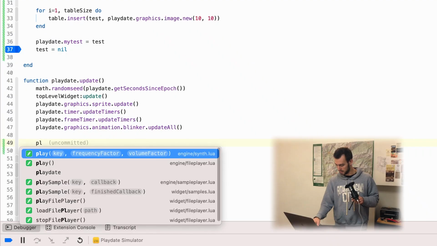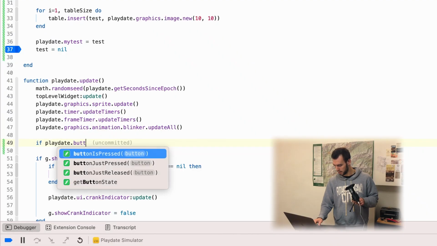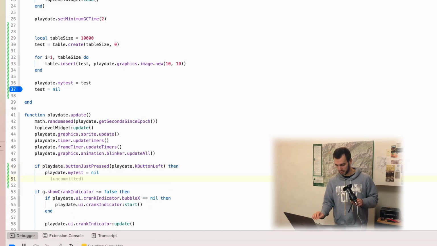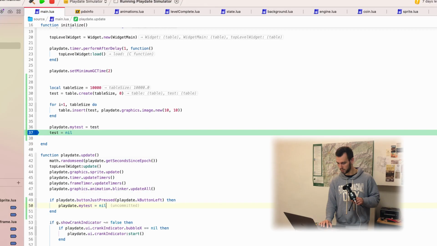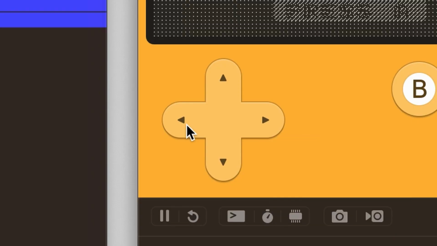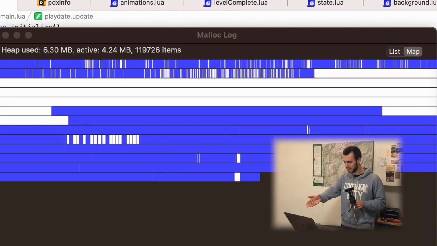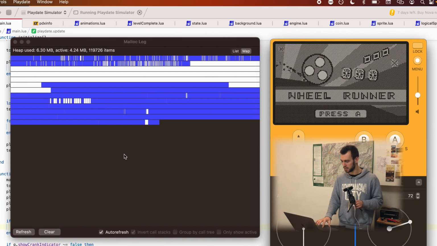To prove it to you guys, to be really, really clear with this, I'm gonna go ahead and say if playdate.buttonJustPressed left, then playdate.myTest equals nil. So we've allocated, it's now nil, and we're gonna press the left key. Uh-oh. Whoa! Check it out. That's what happens. I don't even know why there's 2 sections of memory right there. There's a space in the middle that's being filled. You've got like a chunk above, and then you've got a chunk behind. Lua's doing some tricky things under the hood.